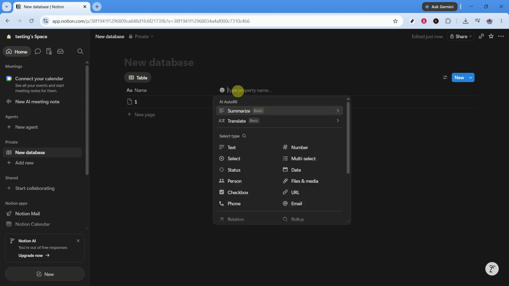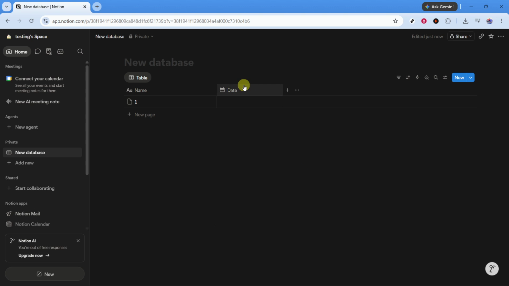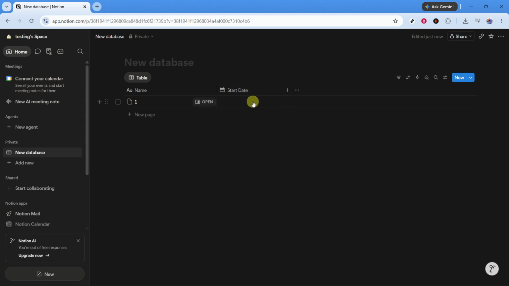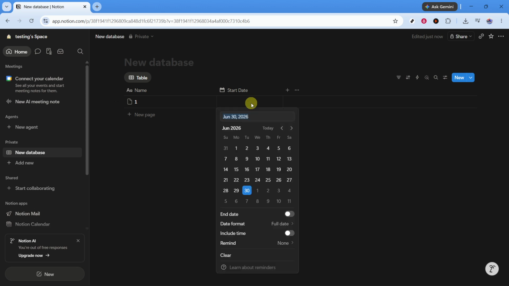Now we need to add our first date field. In Notion, a property is just a field or column that stores information, like text, dates, or formulas. Click Add Property. From the property types, choose Date. Then click the property name and rename it to Start Date. Renaming is important because the formula will be much easier to understand later if your columns are clearly labeled. Next, click inside the Start Date cell for your row and choose your starting date from the calendar. After you select it, you should see the date appear in that column.